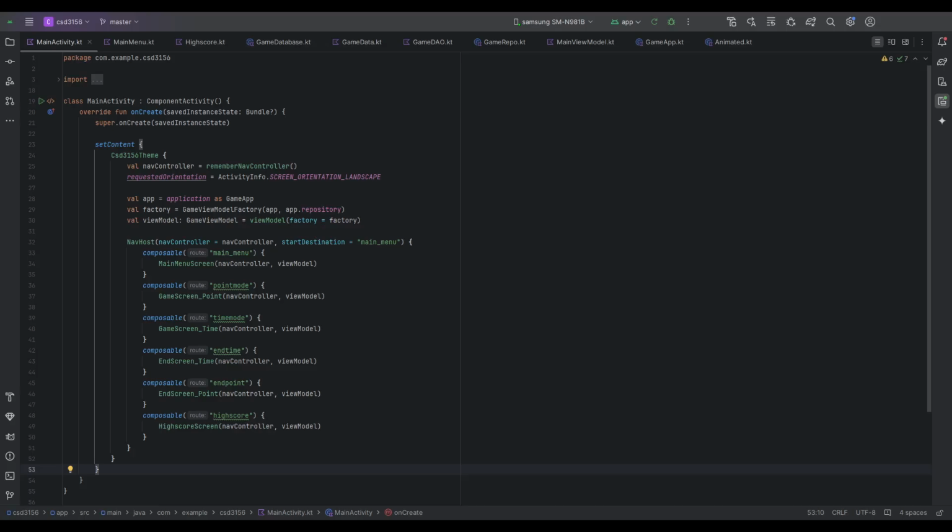So how is it made? Well, let's talk about our system design. As you can see here, our main activity uses a nav controller. This nav controller allows us to navigate between different screens. We have the main menu screen, the game screen, the game over screen, and the high score screen.